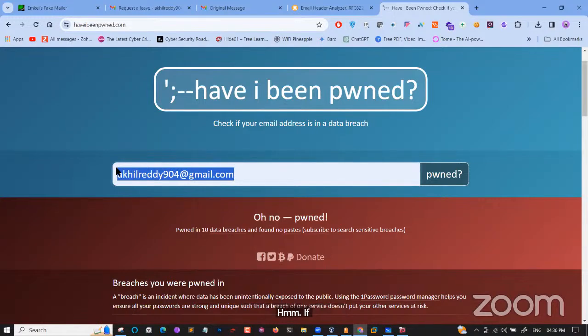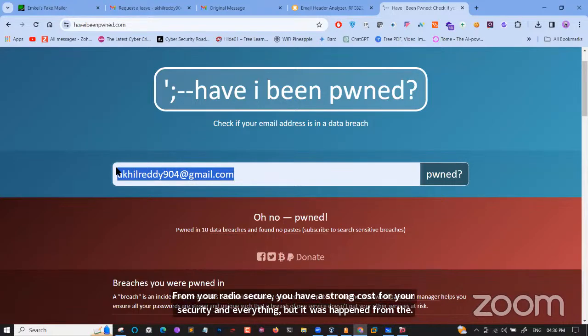You found out that your Gmail was public and got data breached by some websites. From your end, you're secure. You have a strong password and everything, but it happened from the server side. So what will you guys do? Simple, change the password.